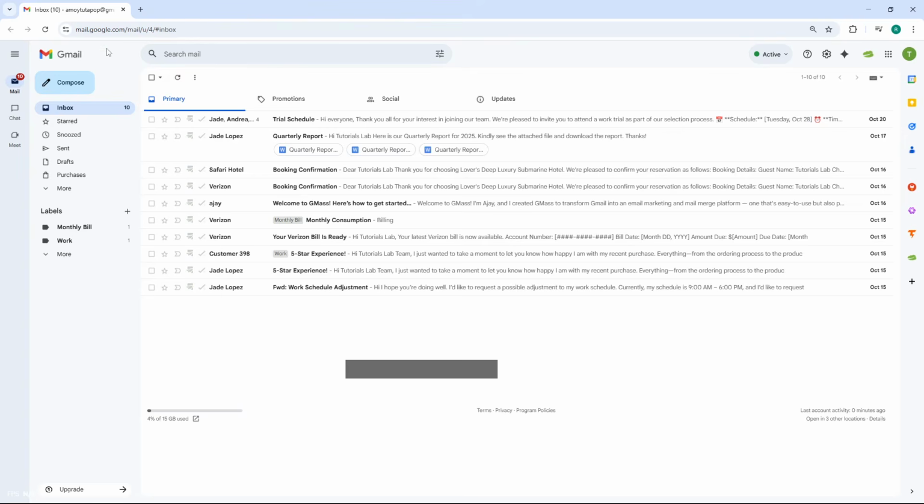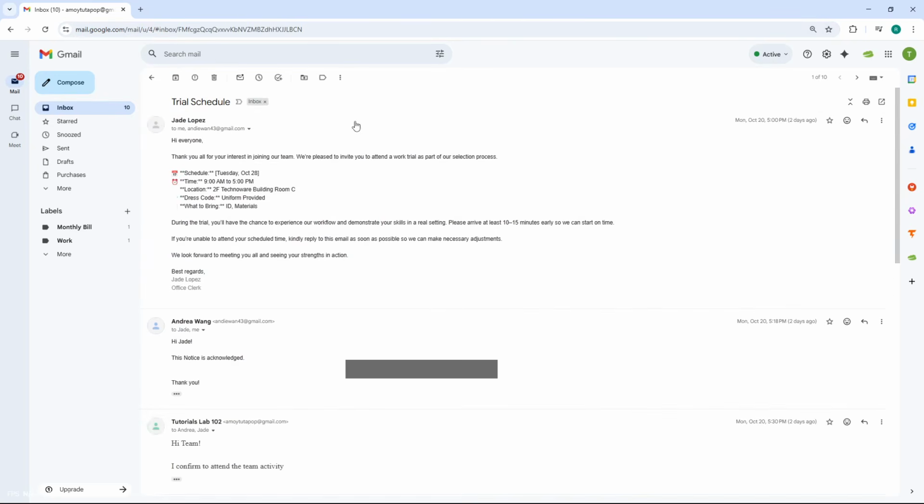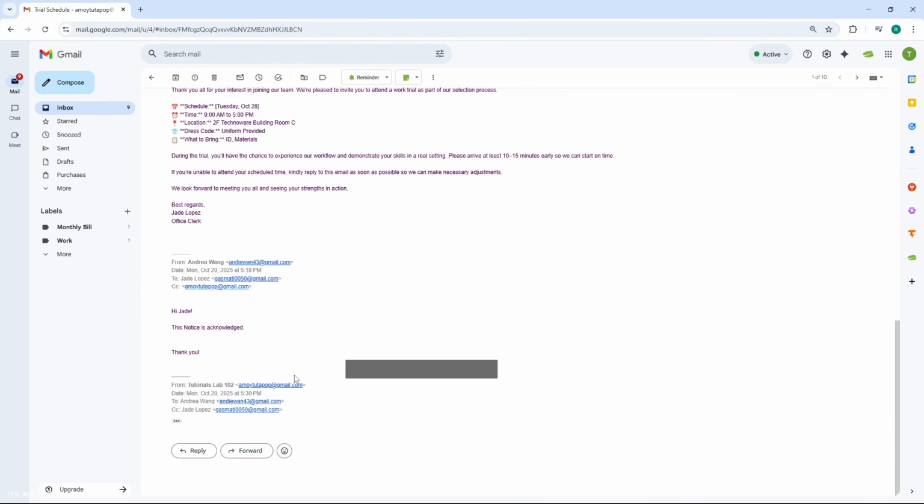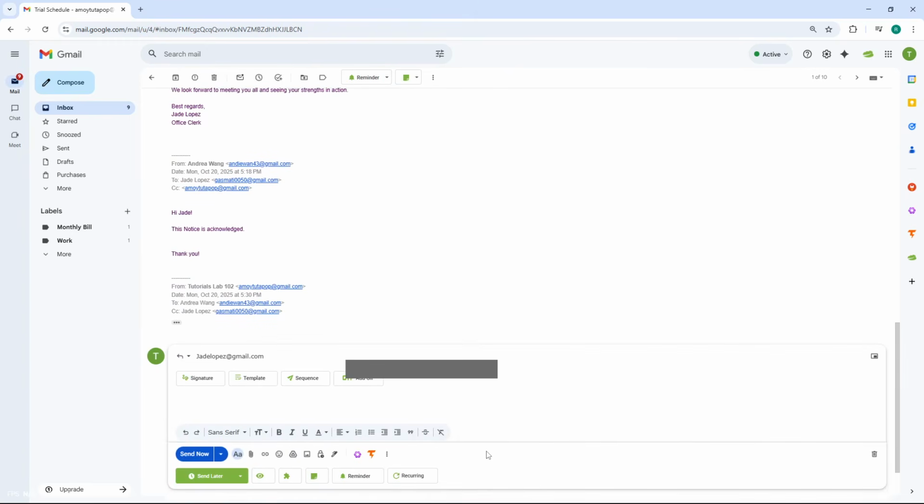Now it's time to test if the fix worked. Compose a new email or open the existing email thread where you were having trouble, then try attaching or downloading the file again. In most cases, clearing your browser data resolves the attachment issue immediately.